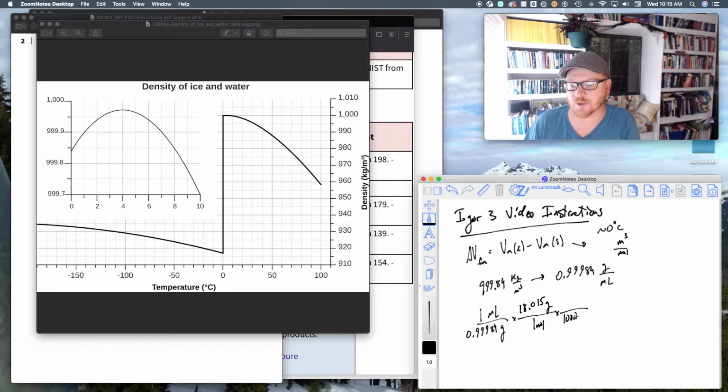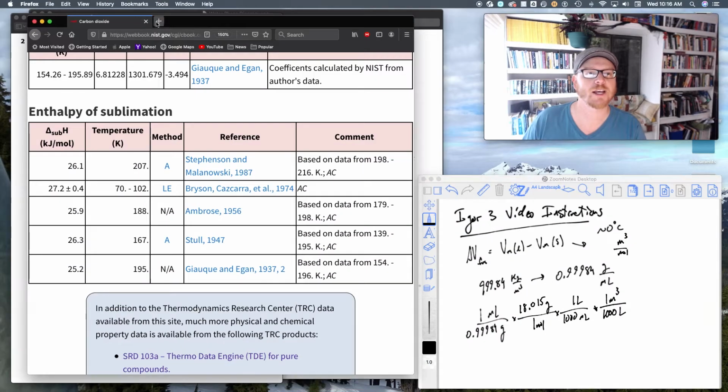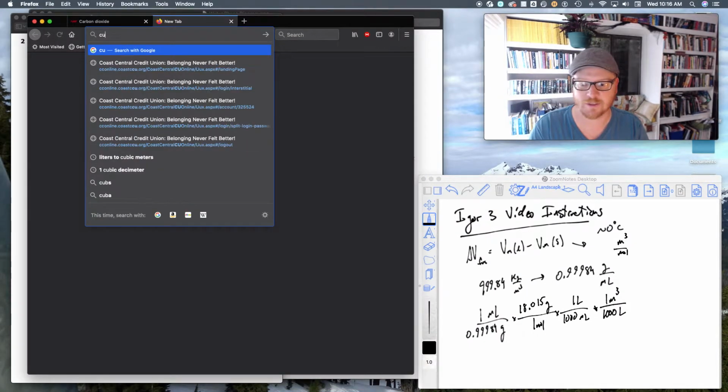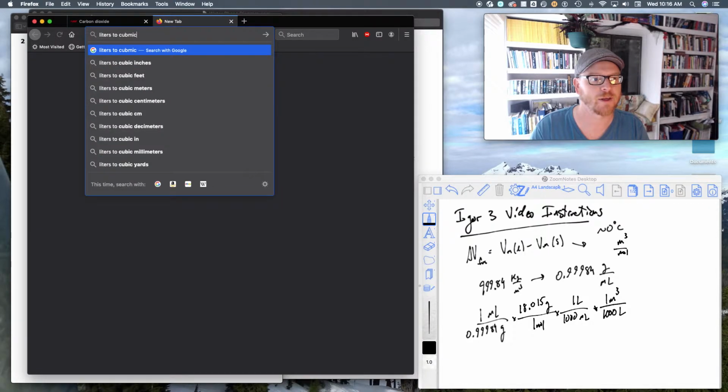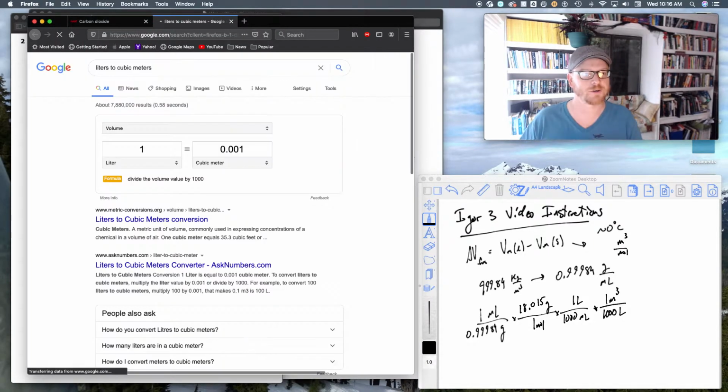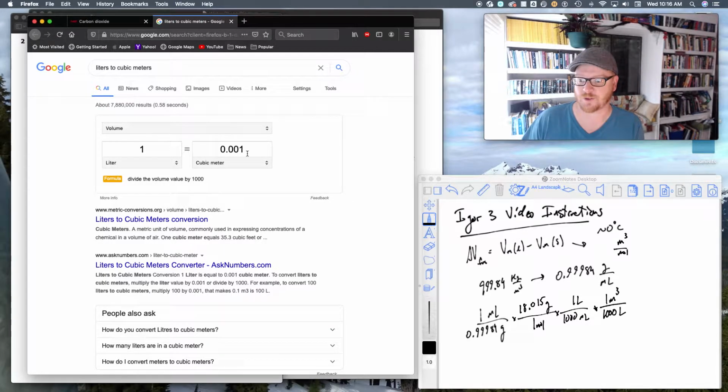And I know that there's 1,000 milliliters in 1 liter. Okay, actually, let's go ahead and keep doing it. Because I've got to make this in cubic meters, there are 1,000 liters in 1 cubic meter. Let's double check that just to make sure. Liters to cubic meters. Yes, 1/1000th. Okay, great. Yes, 1 liter is 1/1000th of a cubic meter. Perfect.